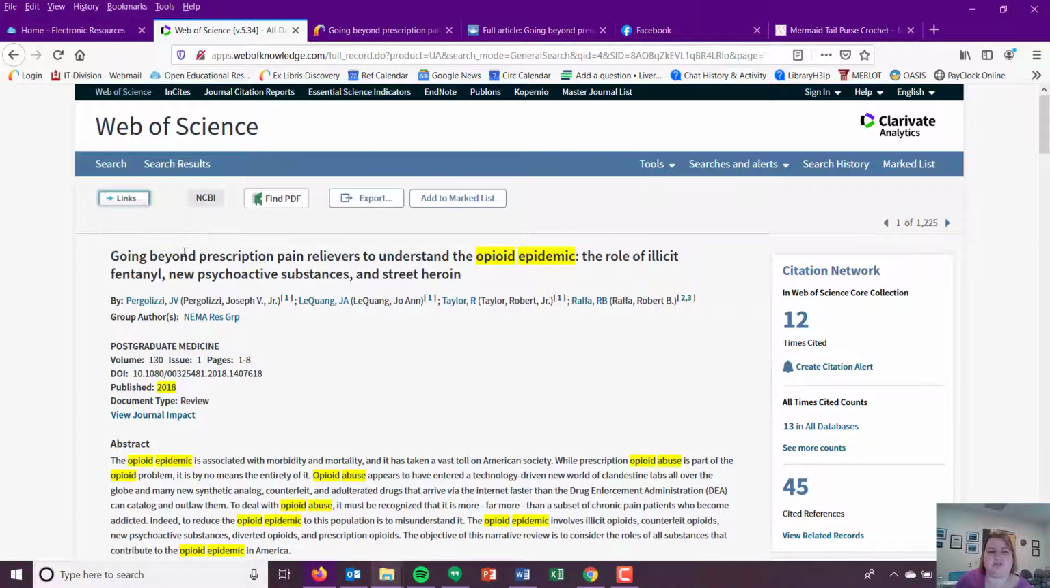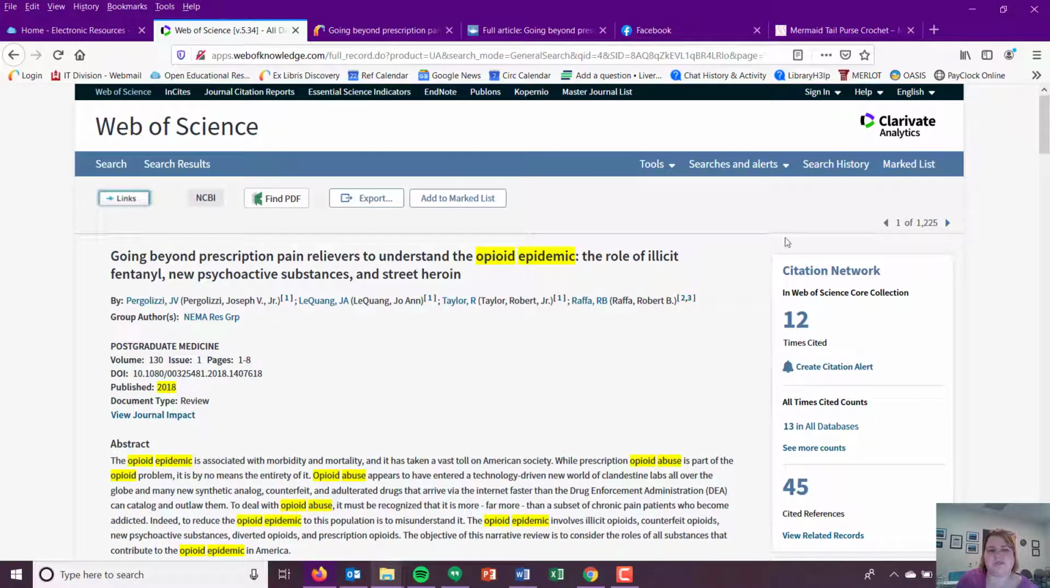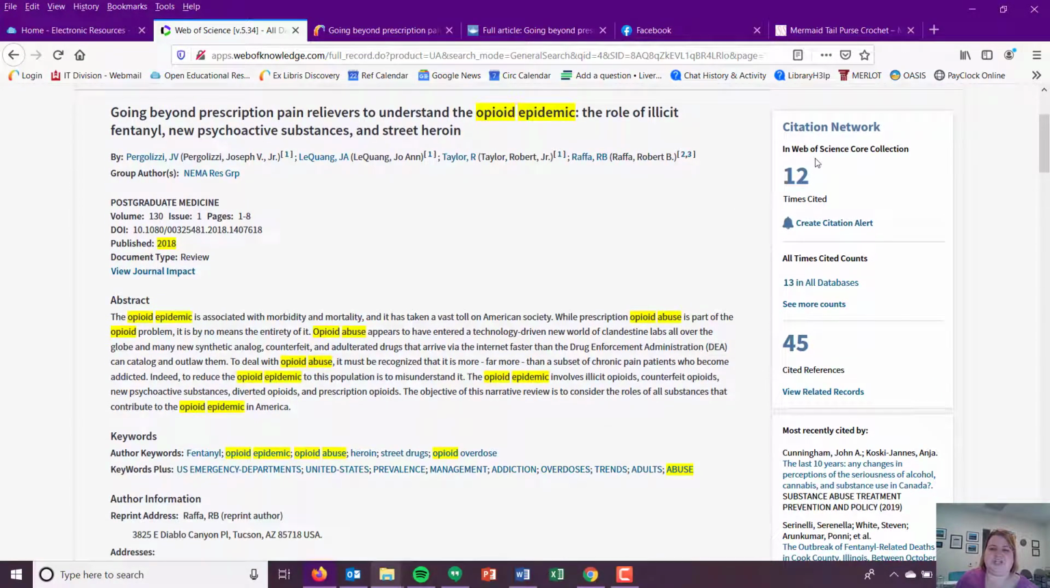So if that is your research area or your major area, Web of Science is a really good tool for you. Like I said, this is one that is left out of Primo, so you definitely want to come here individually. Another cool thing that Web of Science is known for is its journal citations and citation connections.